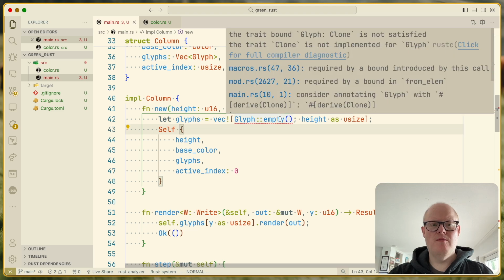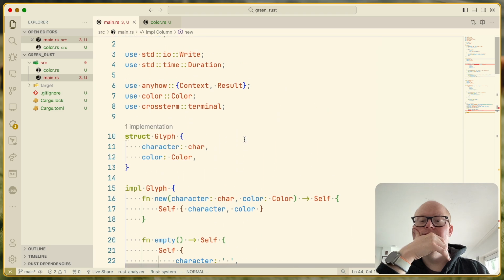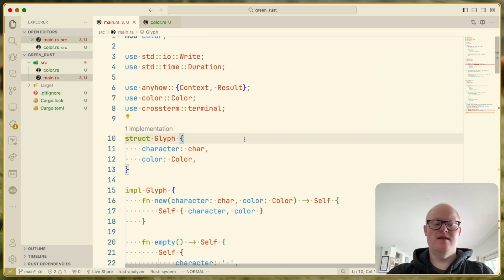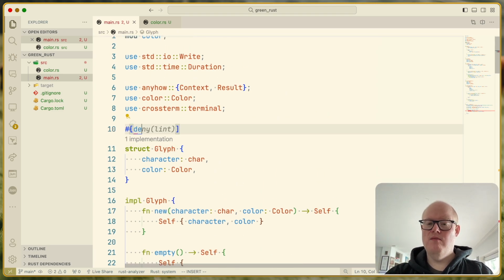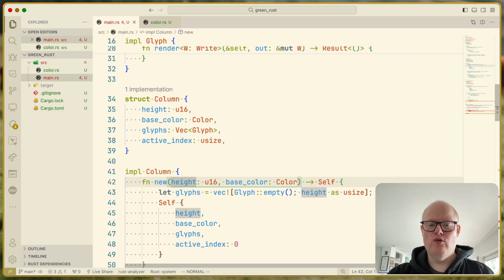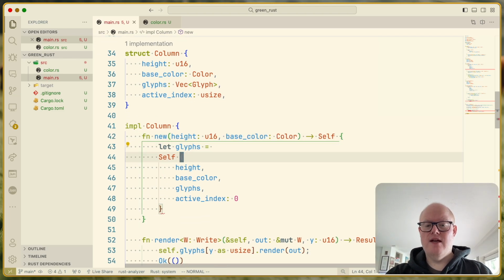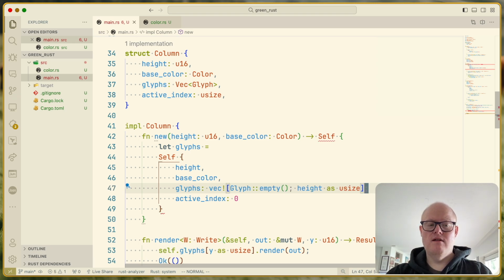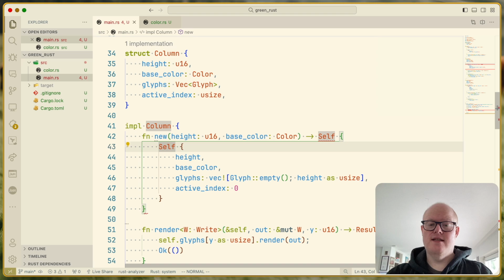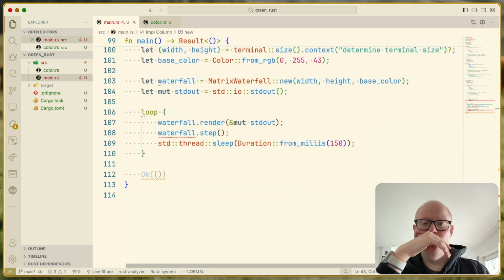Okay, what's the problem here? Glyph clone. Oh yeah, it needs to. Oh, I see. But I guess there shouldn't be a real problem to derive clone for this one. Why not? Okay, so now we have glyphs, and maybe then we can actually inline that. Yeah, I guess that's a little bit nicer.